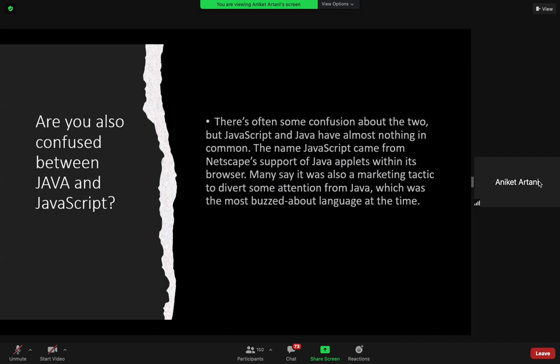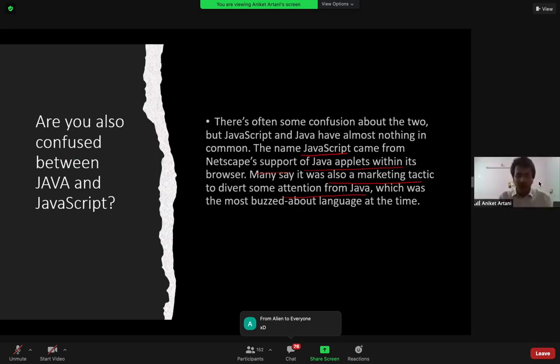And the most important part is why it is named JavaScript. JavaScript came from Netscape's support of Java applets within its browser. And many say it was also a marketing tactic to divert some attention from Java, which was the most buzzed-about language at that time. So at that time when JavaScript was made, Java was a very trending language. So those who developed JavaScript thought to name it Java-related, and they used it as a marketing tactic.